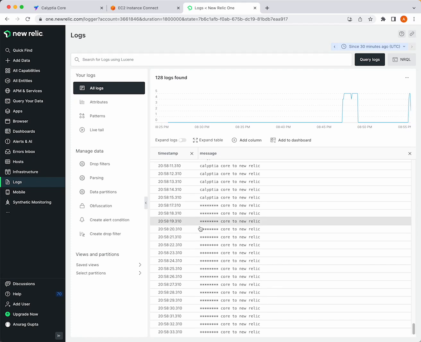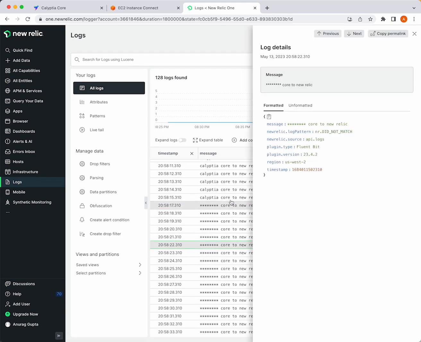Now the other nice thing is if I click into one of these messages, what we'll see is the region key now also showing up, the one that we have added on top. We can also see some of the underlying other pieces when we send data to New Relic.